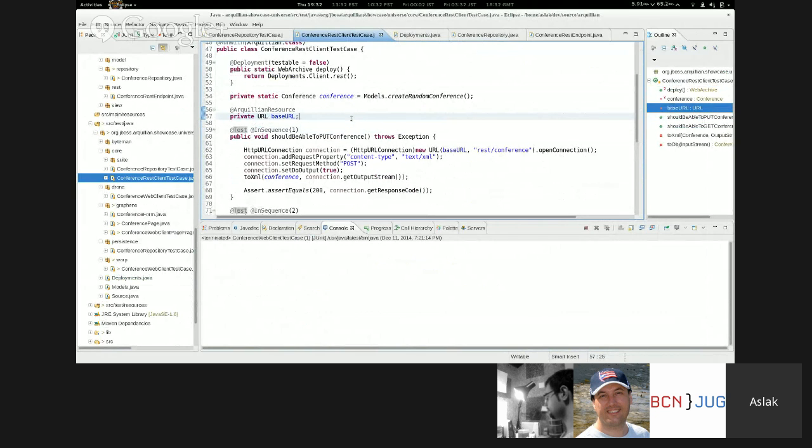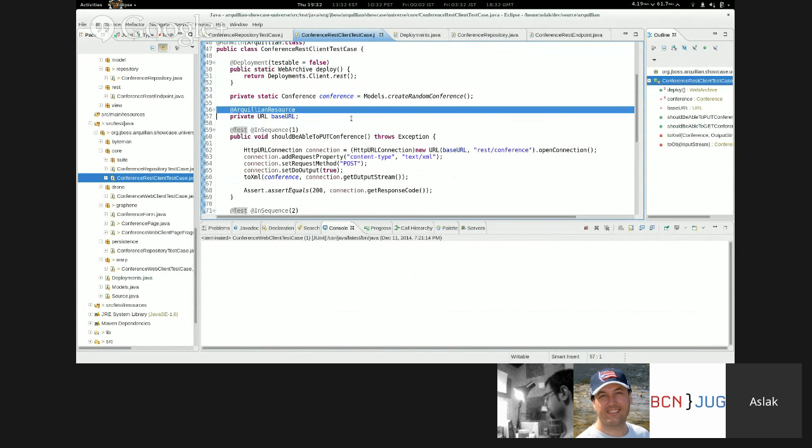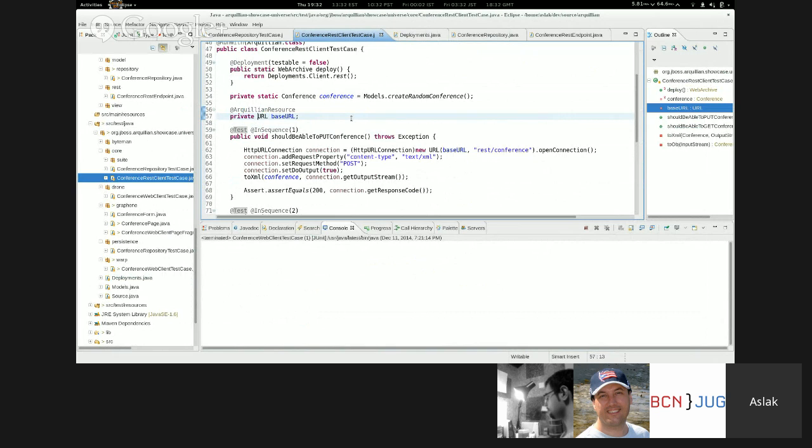And since Arquillian is the one that has control over the container and the deployment, it also has more information about where and what was deployed. So we have an option to, for instance, inject back the Arquillian resource, which is of type URL, the base URL to where this web archive was deployed. So basically, localhost 8080 / whatever name it has, and so on.